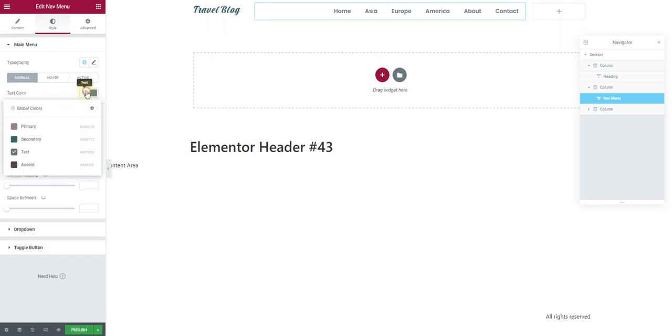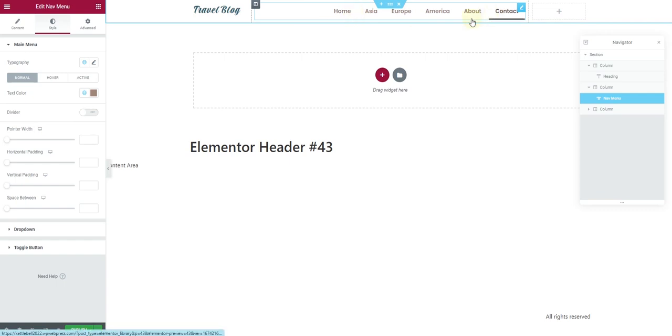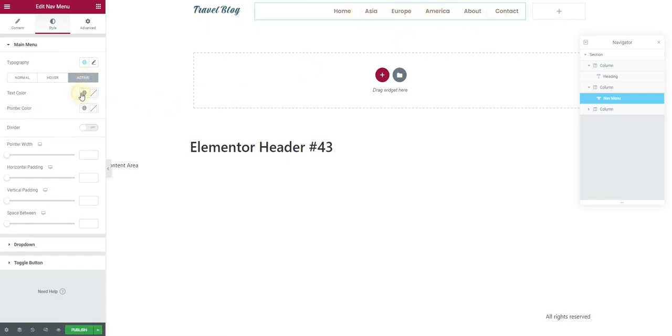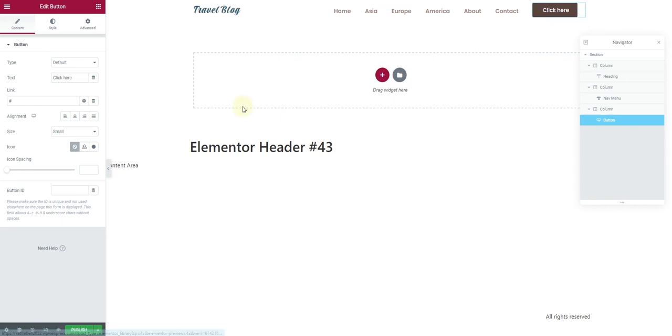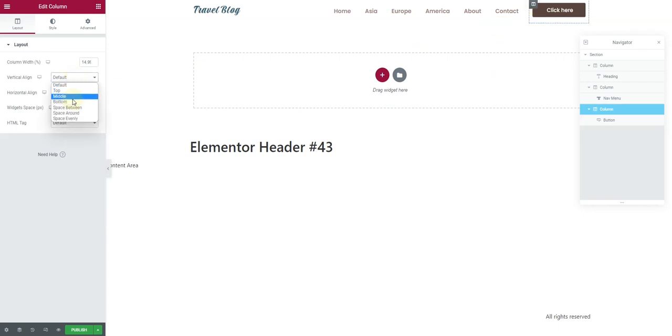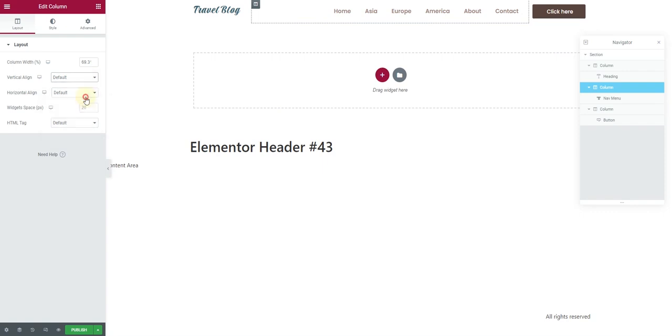So now what we can do is to change the font color. I want to use something like this as the font color, and then for the hover we have a fine color, and then for the active we can actually change this color to something like this. And then I want to insert one button here, so I'll insert this button right here, and then I'll increase its width to justified, and after that I want to align this content vertically in the middle. I want to align all of these content vertically in the middle so that they should be in line and we don't have any kind of glitch here.